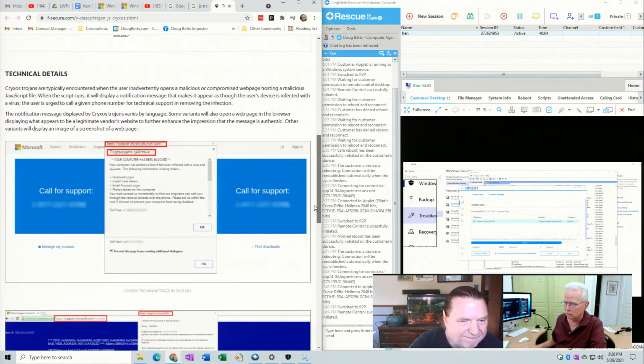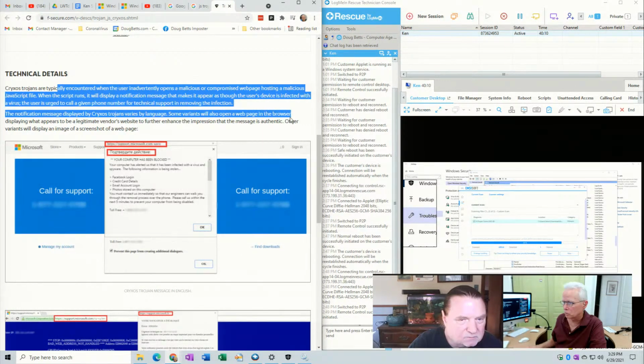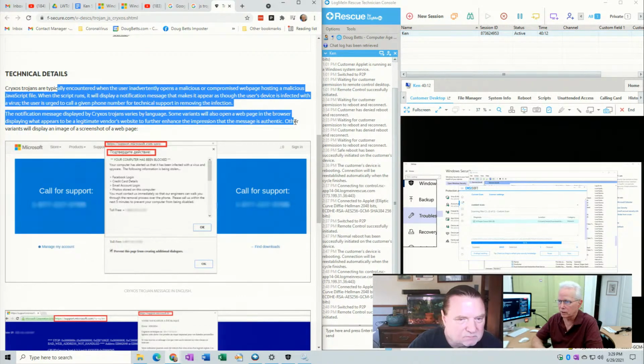Technical details. Typically encountered when a user inadvertently opens a malicious or compromised web page hosting a malicious JavaScript file. When the script runs, it will display a notification message, makes it appear as though the user device is infected with a virus. The user is urged to call a given phone number for technical support. It's exactly what we're having, except that it was asking you to click rather than calling a phone number. Now, if we had clicked, it probably would give a phone number to call. And that's probably going to be a scammer. Notification displayed by Cryos Trojans varies by language. Yeah, that sounds really on point.